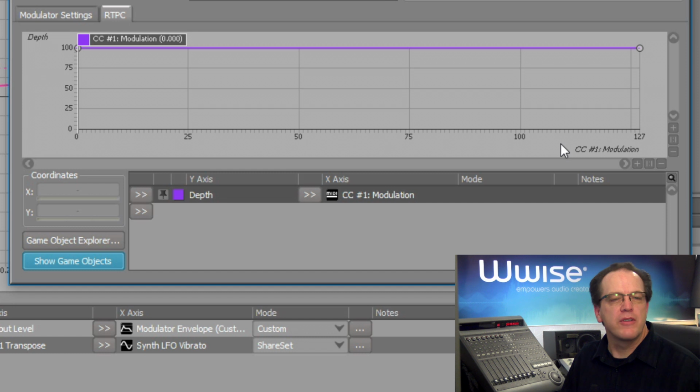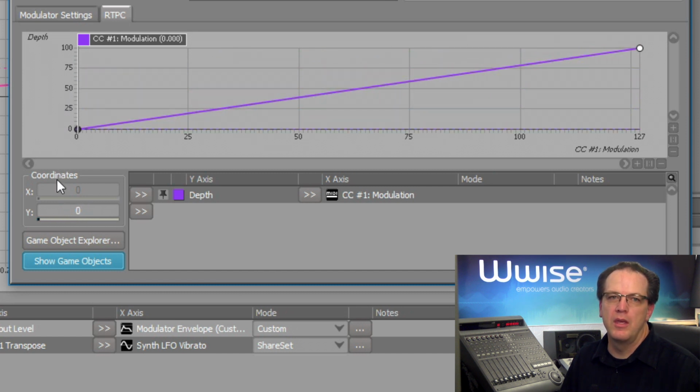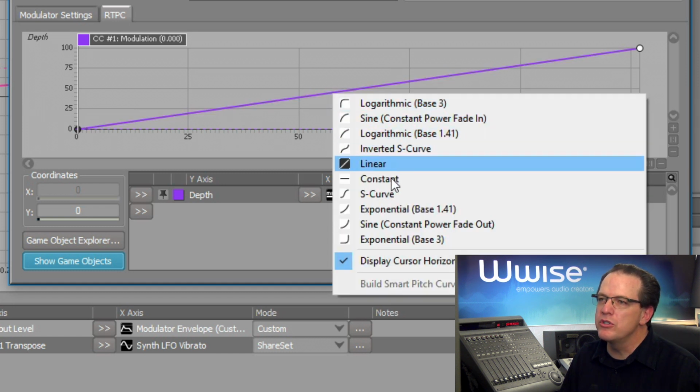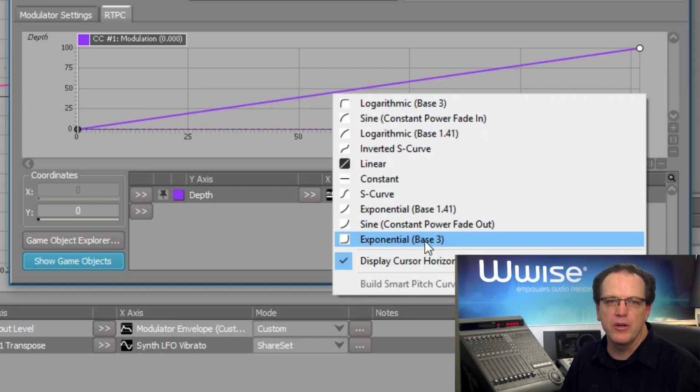Now, currently, the curve indicates that regardless of the modulation, the LFO's depth will always be at 100%. So we need to change this so that if the modulation value is low, the value of the depth property will be 0. Drag the left control point all the way down to 0. Now we can further modify the response so that the modulation value must be fairly high before the vibrato is noticeable. Right-click anywhere on the curve, and then we'll choose the exponential base 3 curve.